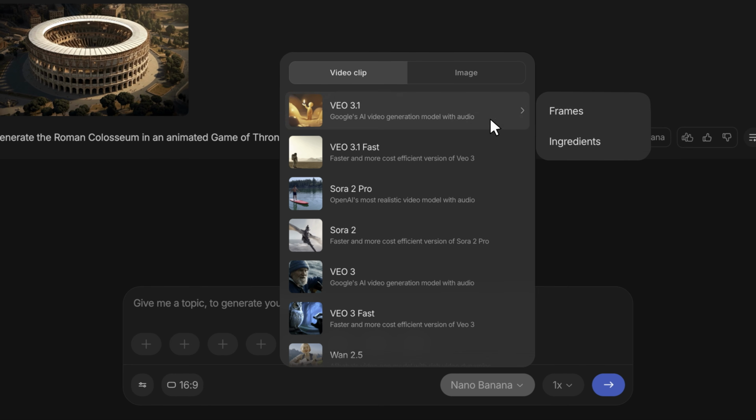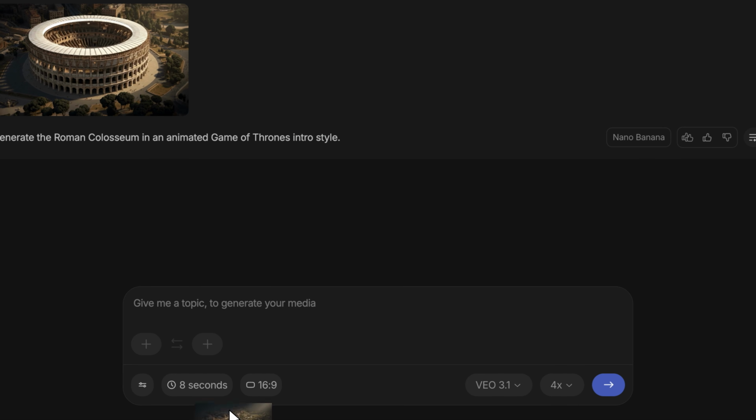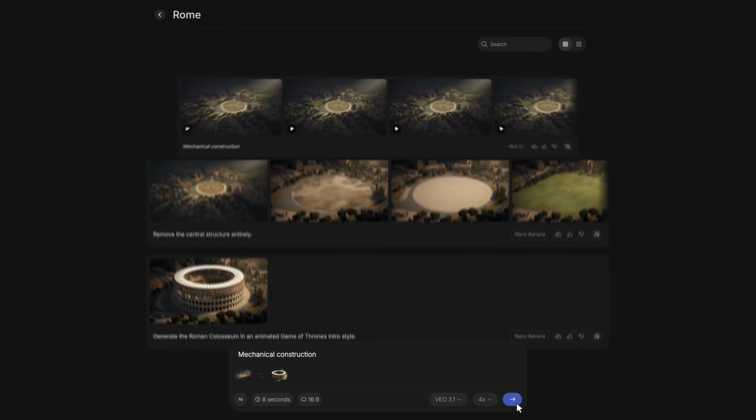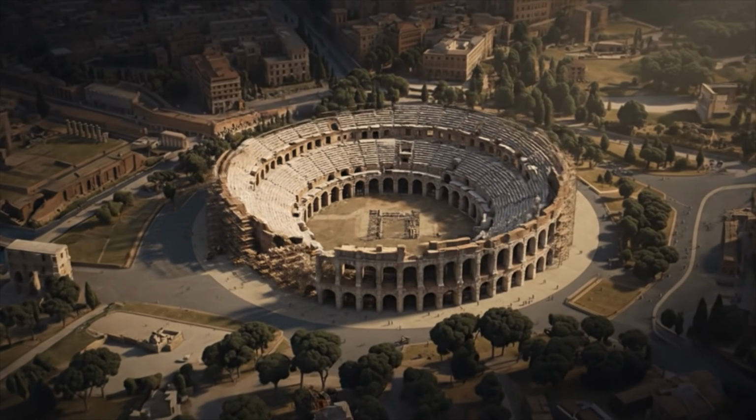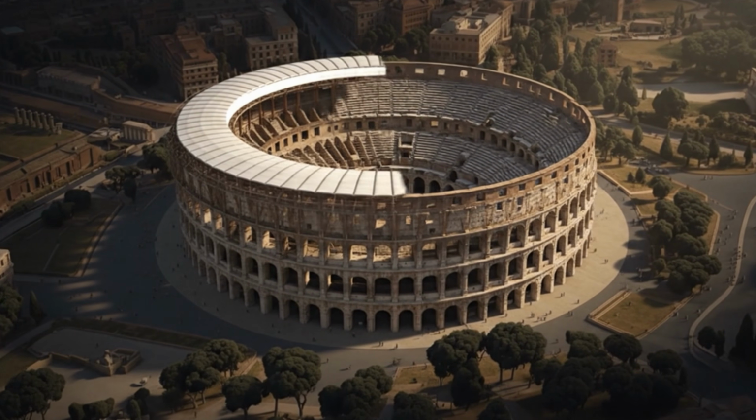Now for the real build. We switched to Veo 3.1 frames. Set the first frame as the empty land and the last frame as the finished Colosseum. The prompt? Mechanical construction. In seconds, it generated a seamless shot of the Colosseum assembling. Realistic motion, perfect perspective, and full cinematic flow.